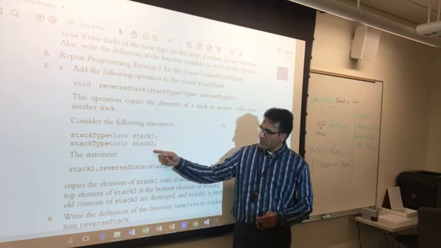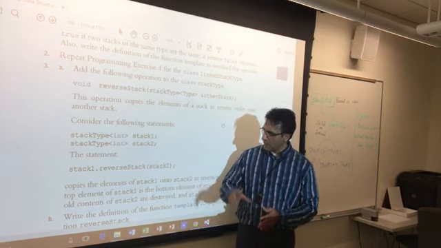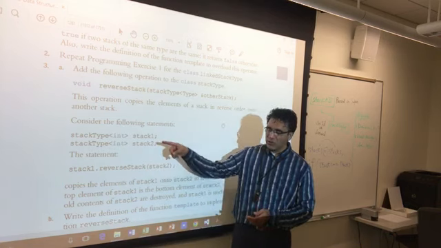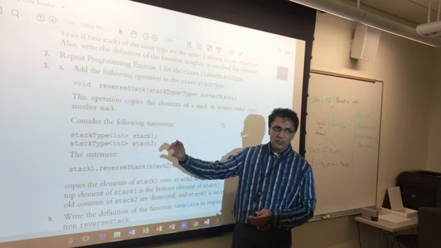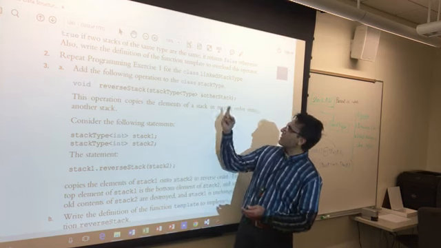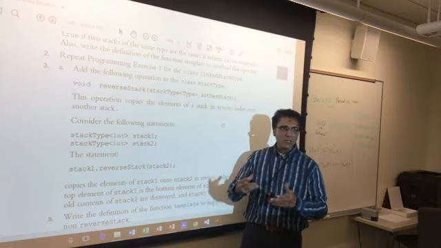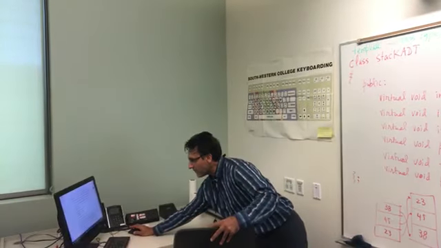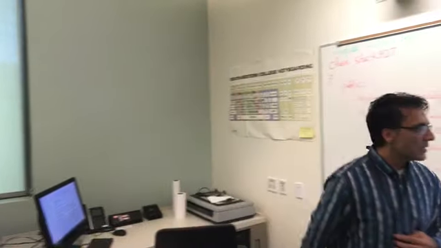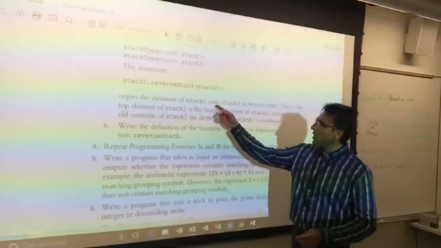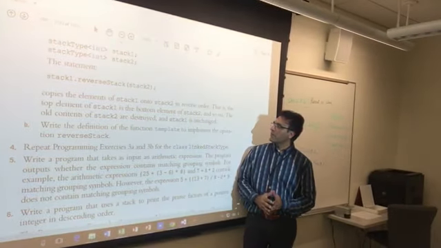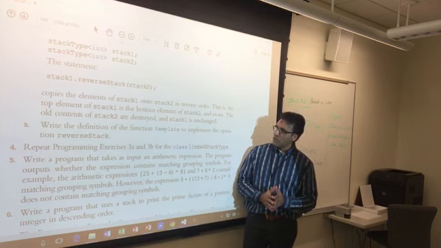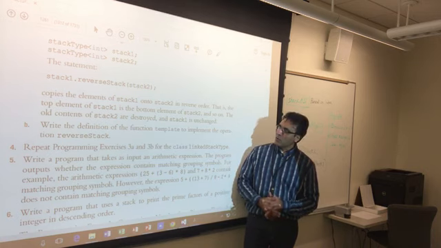So you consider you have stack 1 and stack 2. We already have this in our assignment, on our Moodle site. So when you call reverse stack and you send the other stack to the first stack, the second stack will be captured as other stack, and you need to figure out how to reverse your stack. It copies the elements of stack 1 onto stack 2 in reverse order. That is, the top element of stack 1 is the bottom element of stack 2, and so on. The old contents of stack 2 are destroyed.